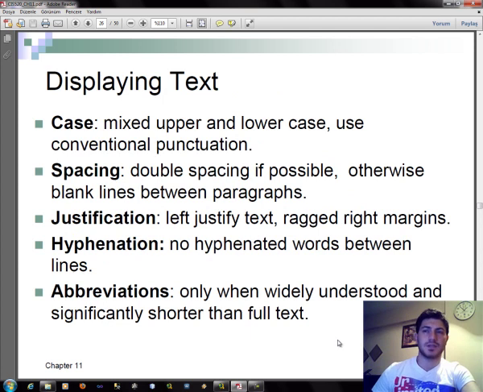Displaying text. Case: mixed upper and lower case, use conventional punctuation. Spacing: double spacing if possible, otherwise blank lines between paragraphs. Justification: left justify text, ragged right margins. Hyphenation: no hyphenated words between lines.